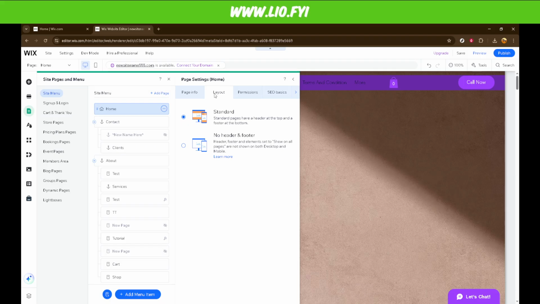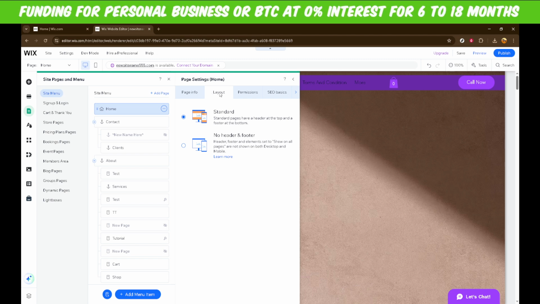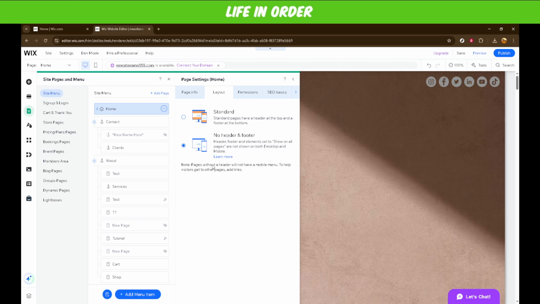This tab lets you alter how various elements are presented on your page, offering different design formats to better suit your needs. Finally, look for the option labeled No Header and Footer. By selecting this, you instruct the editor to remove the default header and footer sections from your chosen page. This option is perfect for those who aim to present content in full screen without the distraction of navigational elements at the top or bottom of the page.